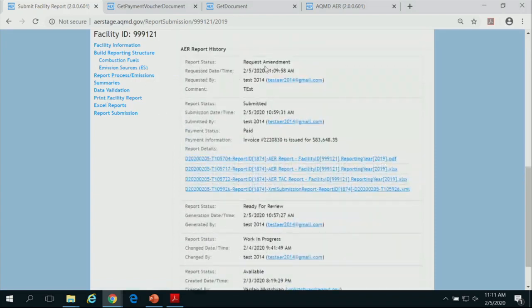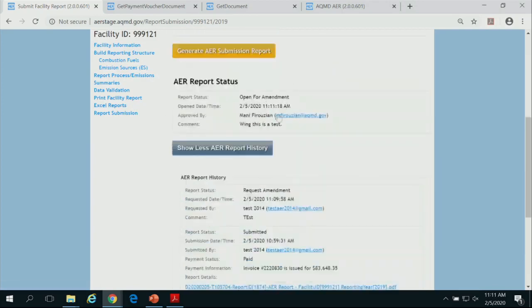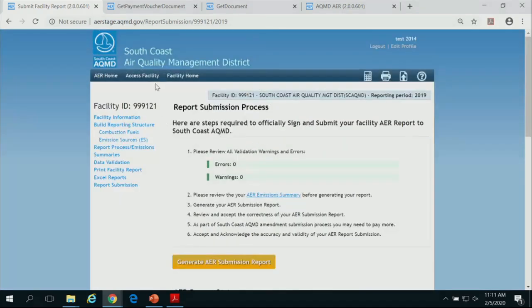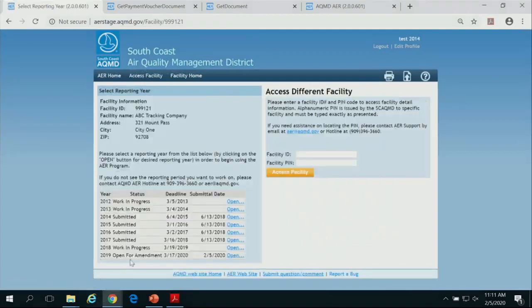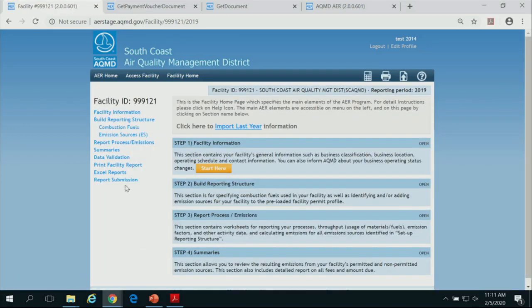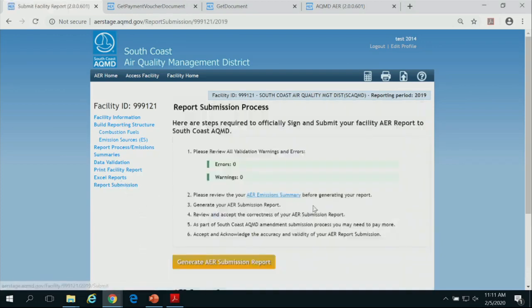It shows you requested for amendment, this date, this time. Now this is the status. It's open for amendment. If you access the main page, the status is open for amendment. Now you can proceed with your amendment, make the changes, and the submittal is going to be the same as before, except that the online payment feature is only available for your initial submittal.